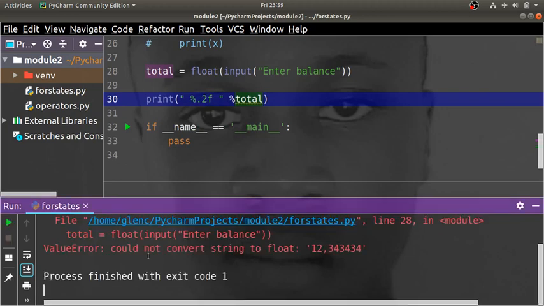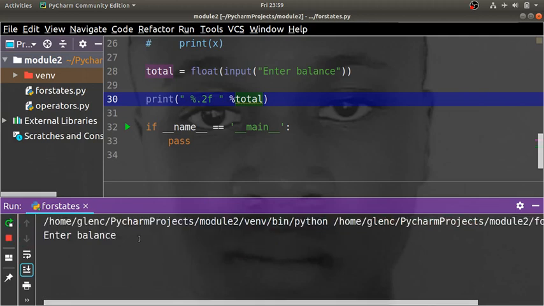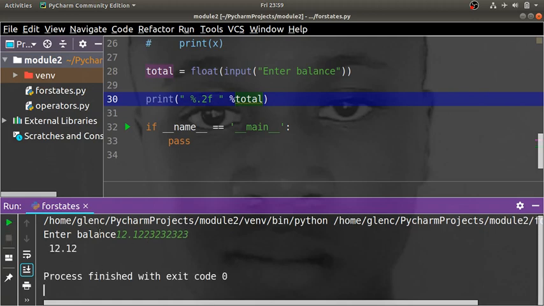12.3434. If we enter, it's saying could not convert string. Again, what do we do here? Let's check. Let's rerun this. Enter balance, say 12 point. All right, I put some commas in my entry there. So let's say, and as you can see, it's concatenating these values and then leaving out 12.12.